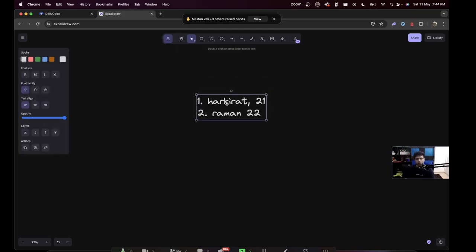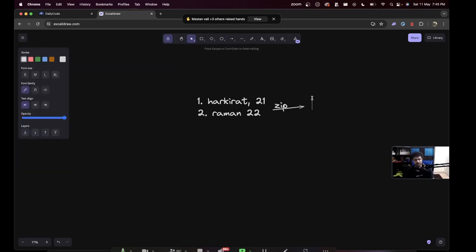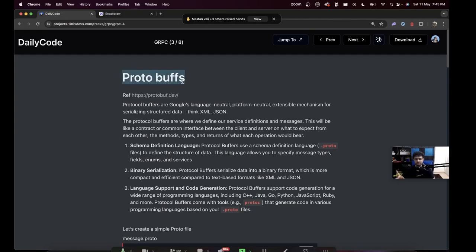So you can store data on your file system either in text format, or you can extremely compress it. You can zip it. You've probably zipped files in the past. It creates a persons.zip file. And what is the benefit of zipping a file? The size becomes really small. Protobufs are a similar thing.